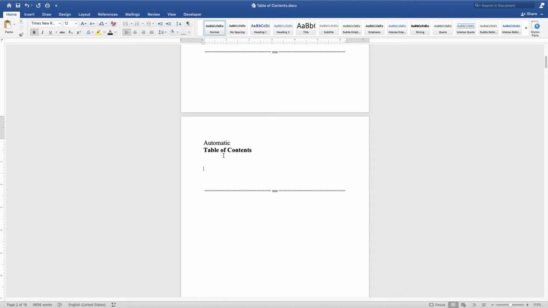Hello ladies and gentlemen, today we're going to look into how we can create an automatic table of contents using Microsoft Word. So let's do it.